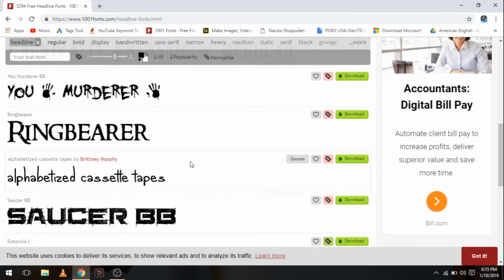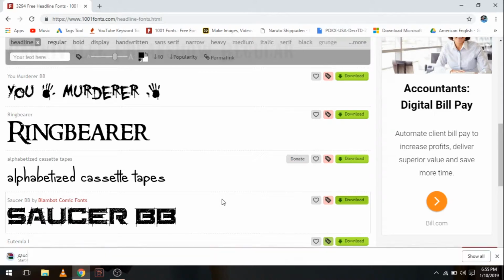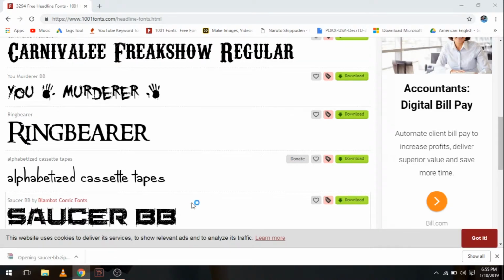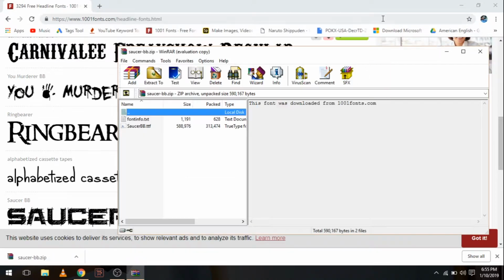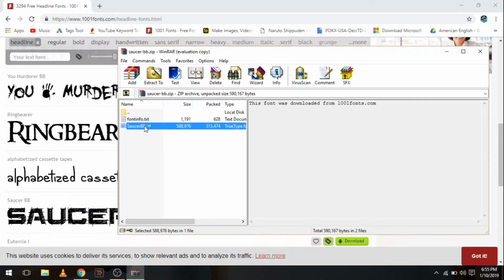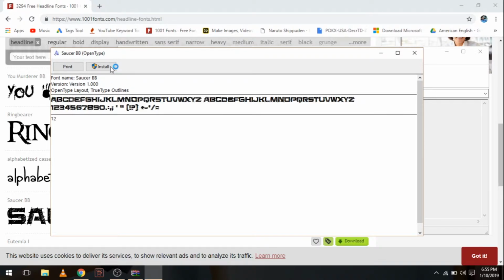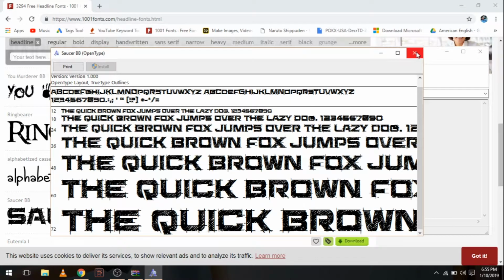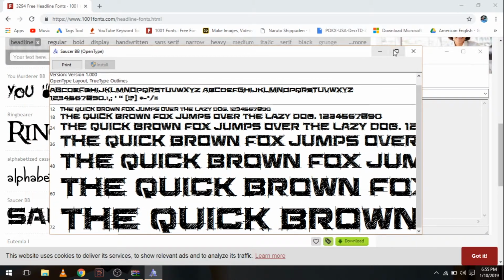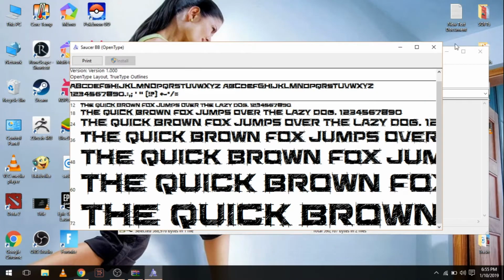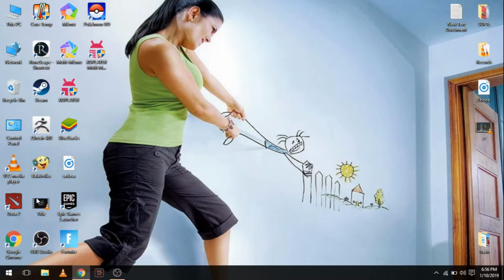Source Adobe, I think I should download. Click on the download button. Now open the file. Click the install button to permanently install this font on Windows. After installation, close it and we are ready to use this font. Close this as well.